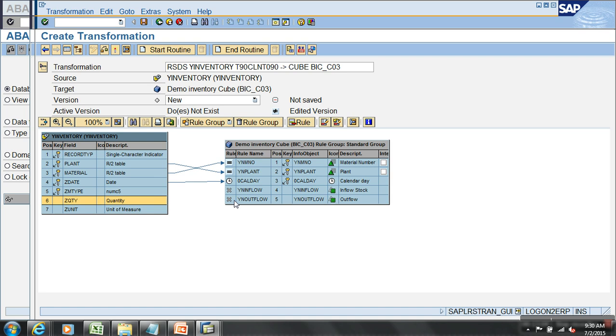See, in the transformation, I cannot feed stock. I can only feed inflow and outflow. Based on those two, it will derive stock. Inflow will add up to my stock, outflow will deduct from my stock. But my source has got quantity. Okay, but how do you know whether this quantity is inflow or outflow? Based on movement type. So based on movement type, we'll understand what type of quantity it is, whether it is inflow or not.